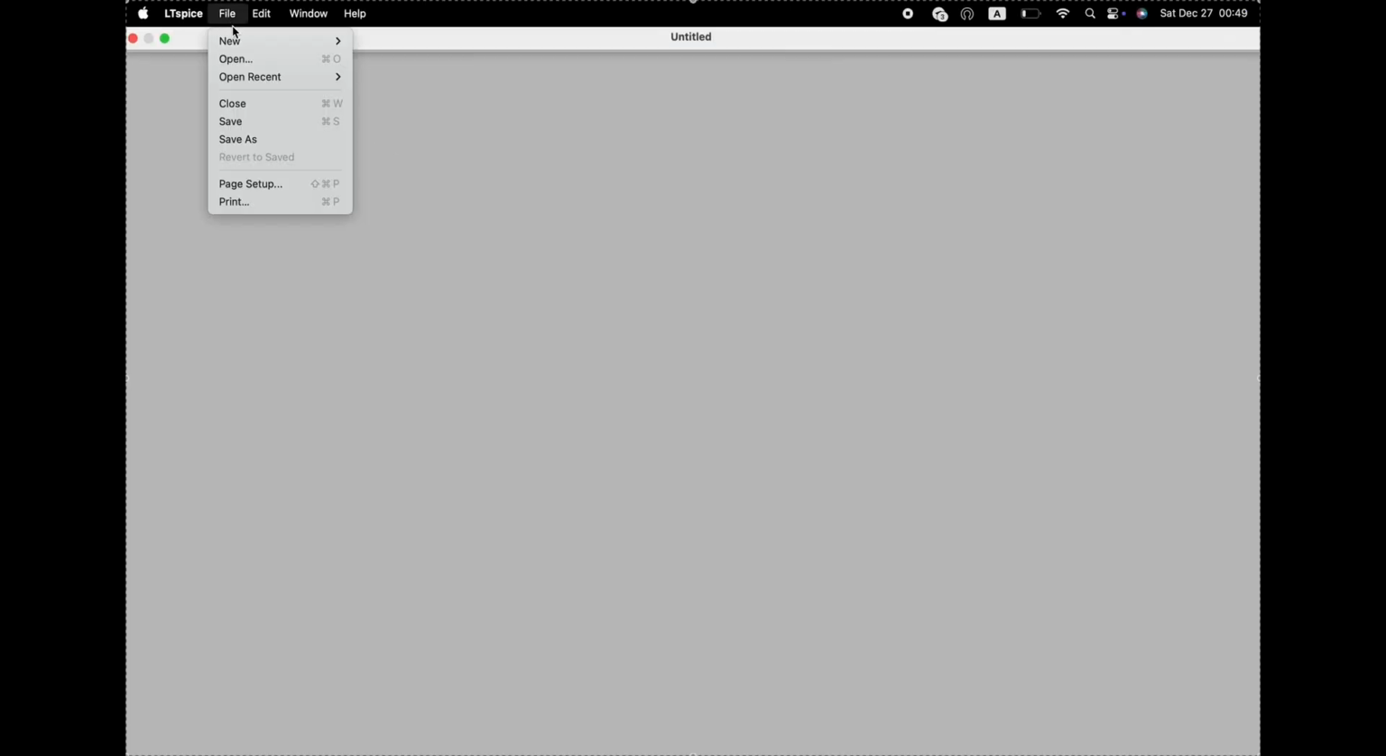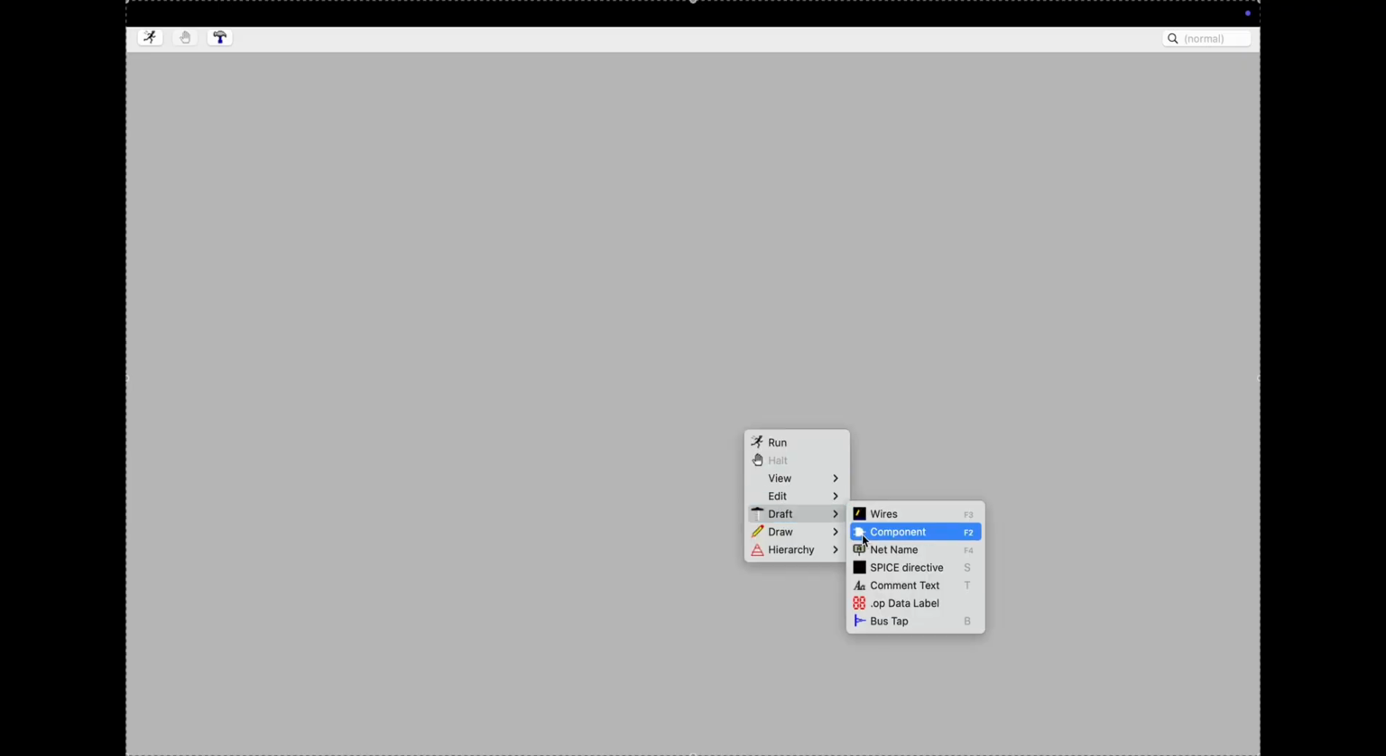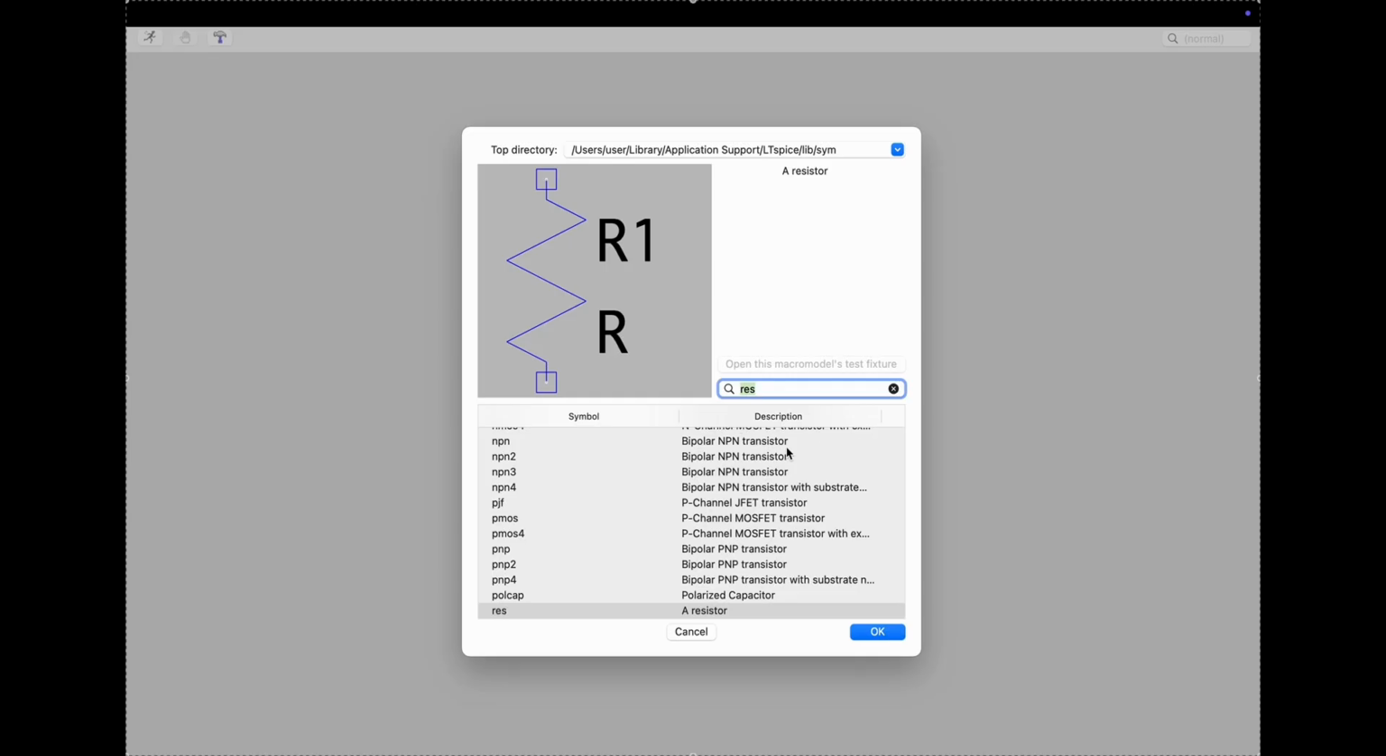After launching LTSpice, we start by creating a new schematic. From the top menu, I select File and then New Schematic. This opens a blank workspace where we can design our circuit. To add components to the schematic, I right-click on the workspace and choose Draft and then the component. A component selection window opens where I can search for different elements such as resistors, capacitors, diodes, or voltage sources. After selecting a component, I simply click on the schematic to place it.